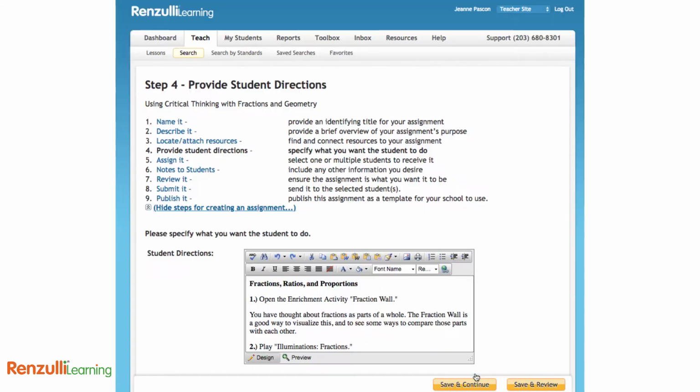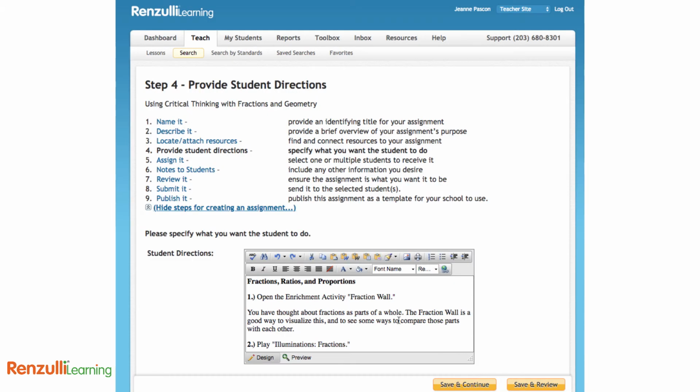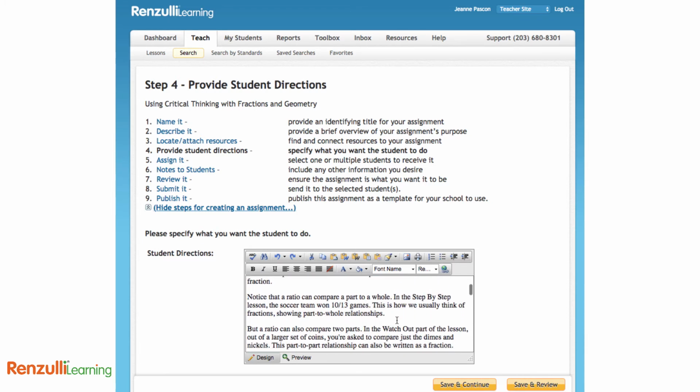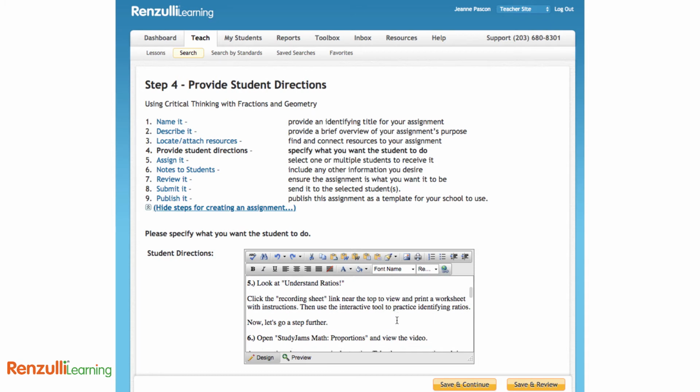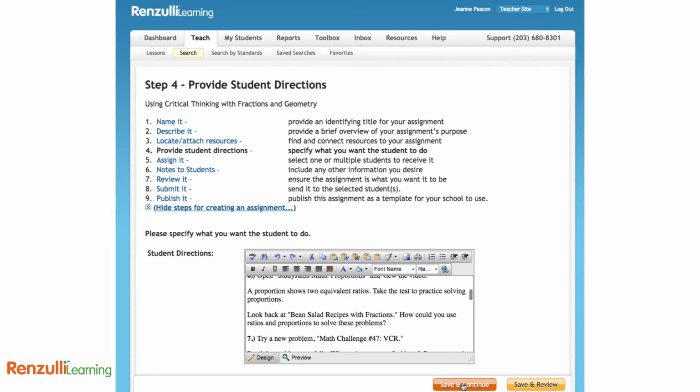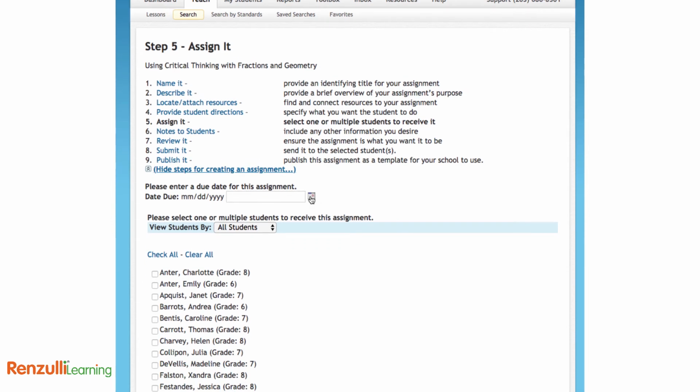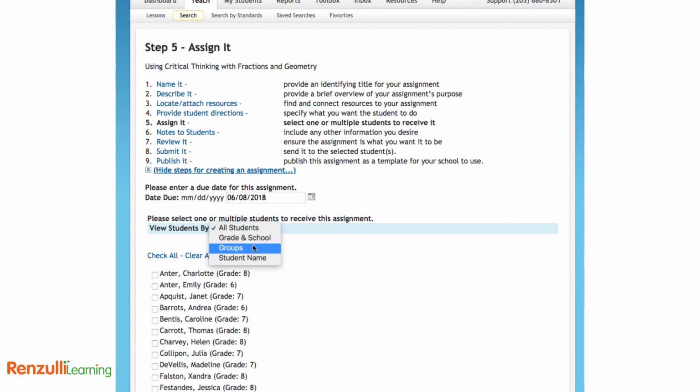Click Save and Continue. Click on Directions and be sure you clear out anything associated with a resource you may have chosen to remove from the list. Revise, add, link as you would like. Save and continue. To assign it to students, select your due date, then pick your students, again by the full list, by grade, school, or group.